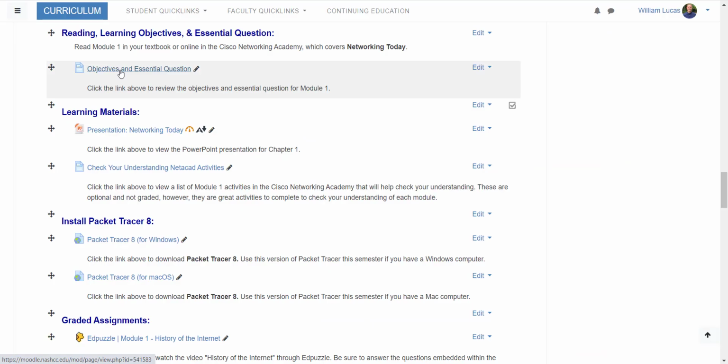I've listed your objectives in an essential question that you can view here just to wrap your mind around what we'll be learning in that particular module, as well as what question to keep in mind. It is not a graded question, just a question for you to keep in mind to try to answer for your own benefit as we go through the module.